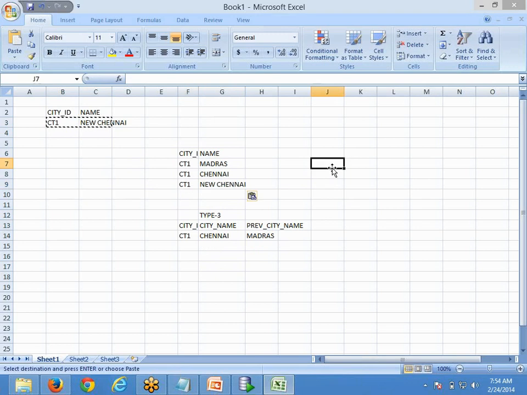Because 100 times, 1 lakh times also, I don't mind. I'll keep inserting; there is no limitation on inserting records. But when it comes to type 3, there is a change again in the city. So what do I have to do? I need to move this Chennai to the previous column, replacing Madras, which means I will be losing previous history. And then I take New Chennai and keep it here. That's why type 3 is called partial history.